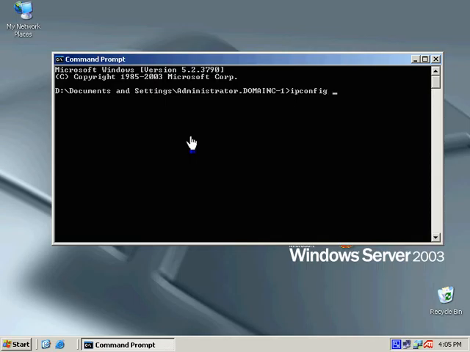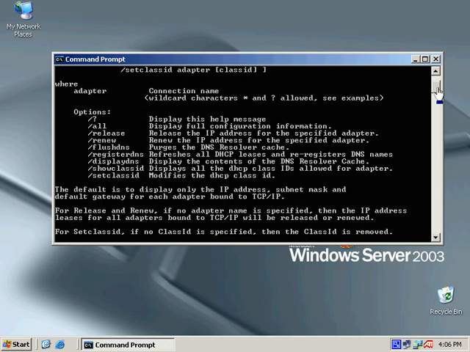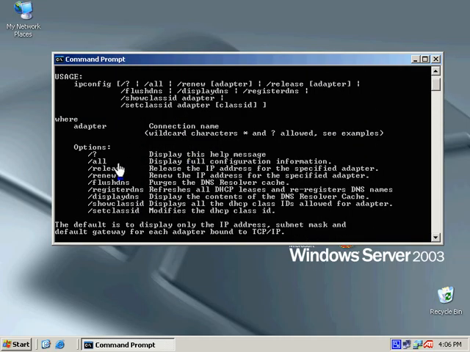and then a space and /? And as you can see, what it can do absolutely fills the screen and keeps on going. We've got the command that we just used. We can also use /all, which will display full configuration information. We're going to take a look at that.